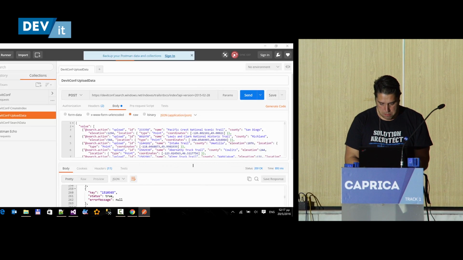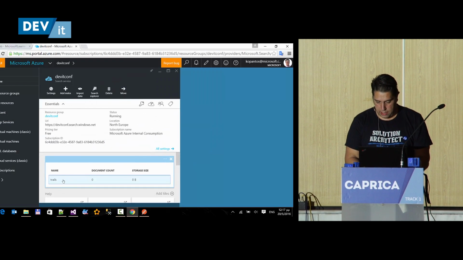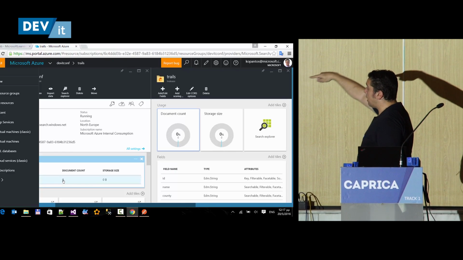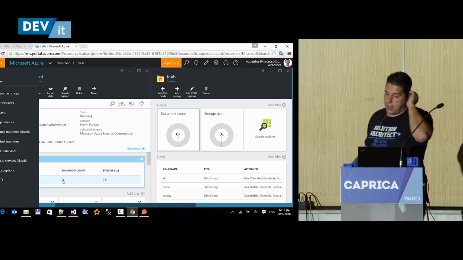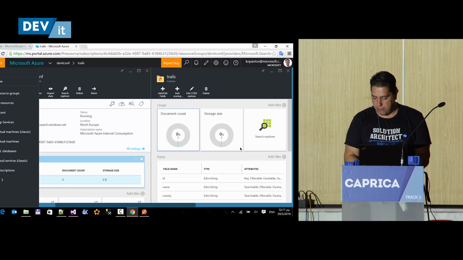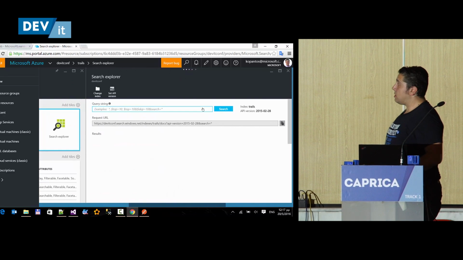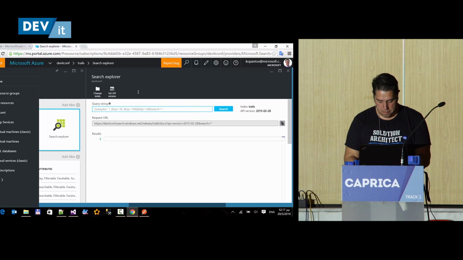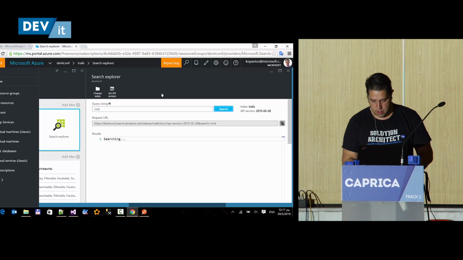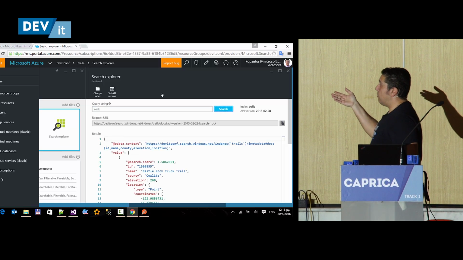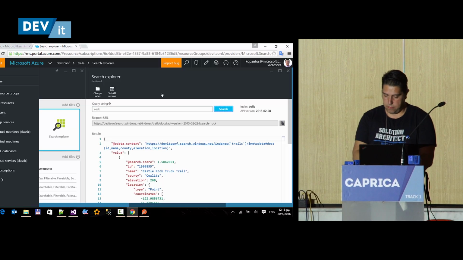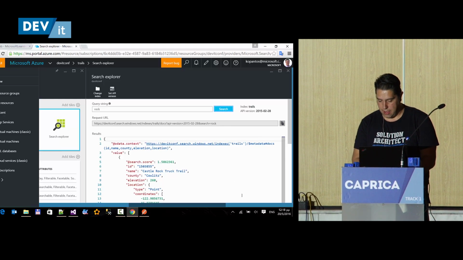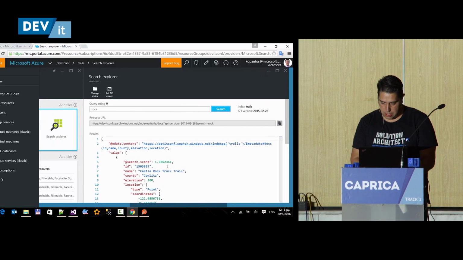So if I go back to my portal, you can see that I now have an index. I can see how many documents I've got in it. I can see the fields. I can see the attributes. And what's really, really important is I've got a search explorer which helps me search for something. So, for example, if I search here for rock, I get back results. I get an example of the REST request I would have to do in order to get those results back.